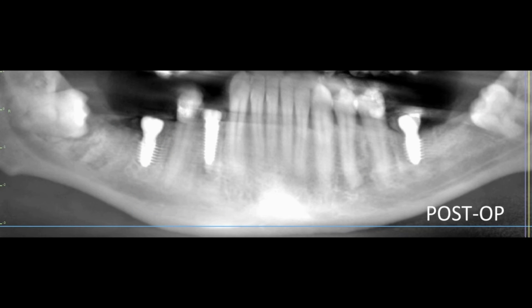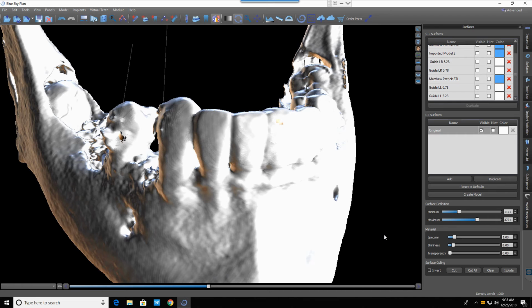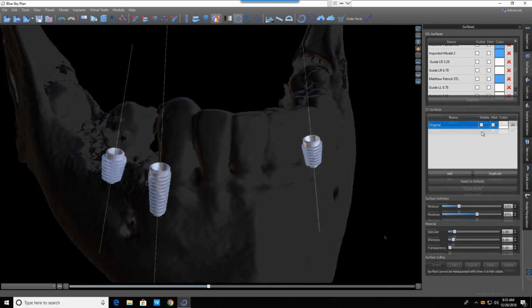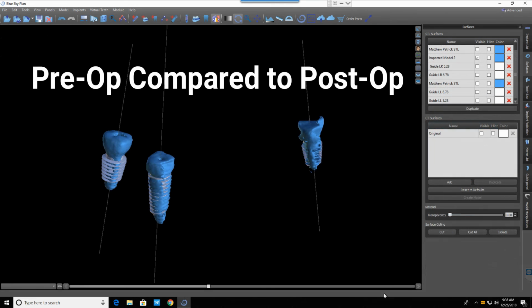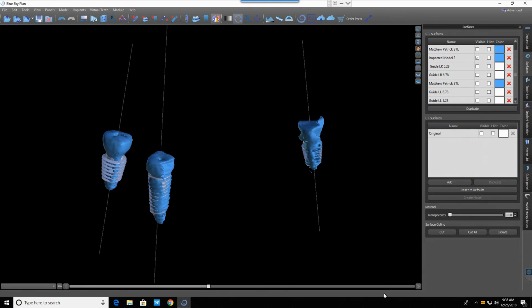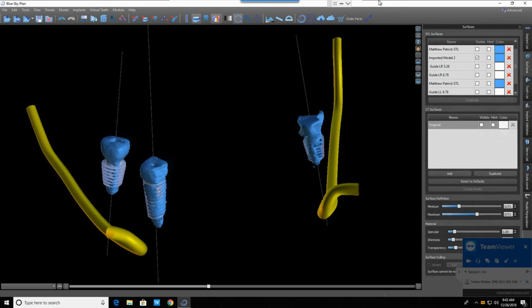Once the guide is printed, we use it to place the implants. Here's another view. Now if we take away the lower jaw, we can see where the implants were planned. And by superimposing the post-operative CT scan, we can see where they actually ended up. I'd say that's a pretty accurate result, and the whole time we avoided any injury to the mandibular nerve.